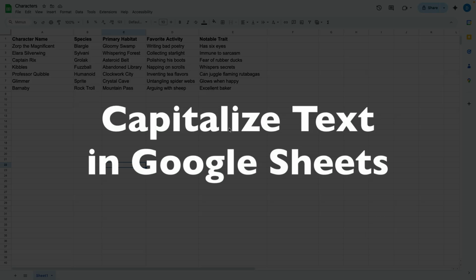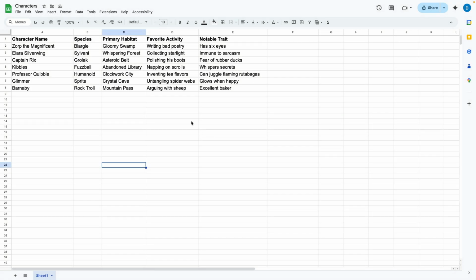In this video, I'm going to show you how you can make text uppercase in Google Sheets. If you created a spreadsheet and then later decided that you wanted some text to be capitalized, you don't need to click on the cell and type all of the text again. You can use a formula to help you with that.